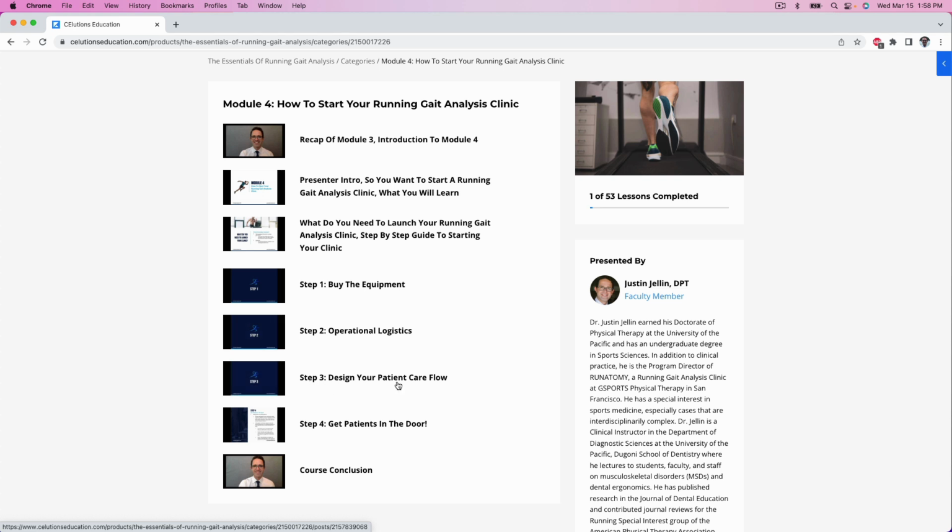In step 3, we go through designing your patient care flow. So are you going to spend 30 minutes with this patient or runner? Are you going to spend an hour with this runner? Are you going to do 15 minutes? And I obviously will give you my opinion on what I think is good quality care and what is good for patients. However, it is up to you on what really works for you.